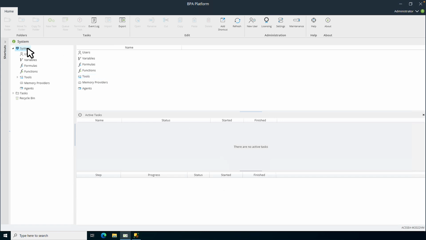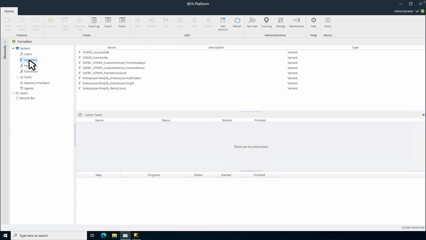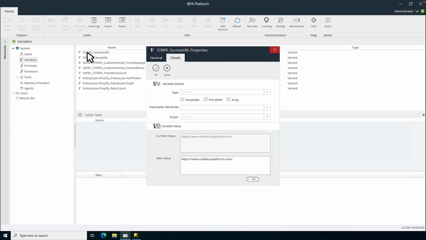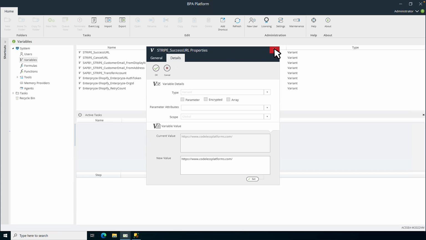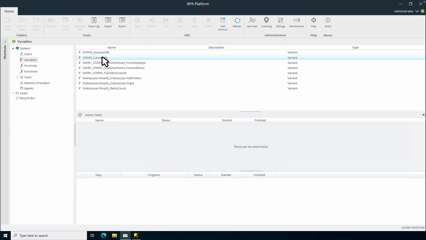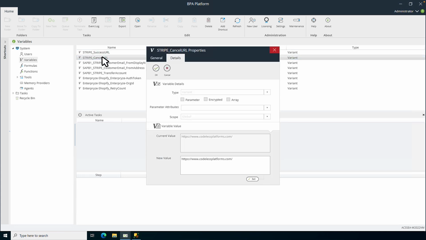Go to System, Variables, where you will see the following. Stripe Success URL. This will be the URL where Stripe will redirect the customer after successful payment. This URL should be publicly accessible. Stripe Cancel URL. This will be the URL where Stripe will redirect the customer if payment is cancelled. This URL should be publicly accessible.